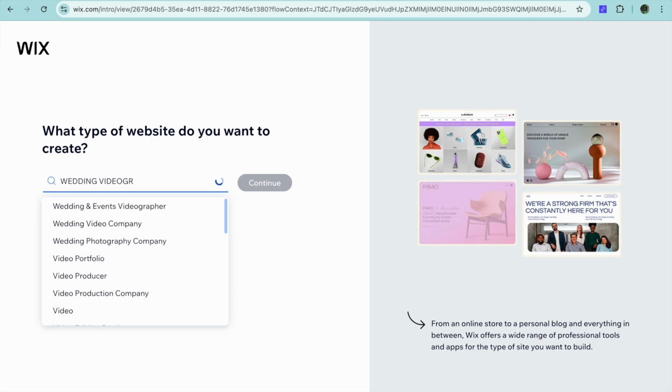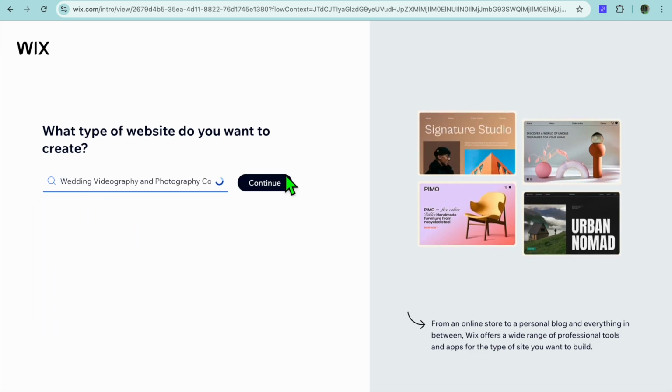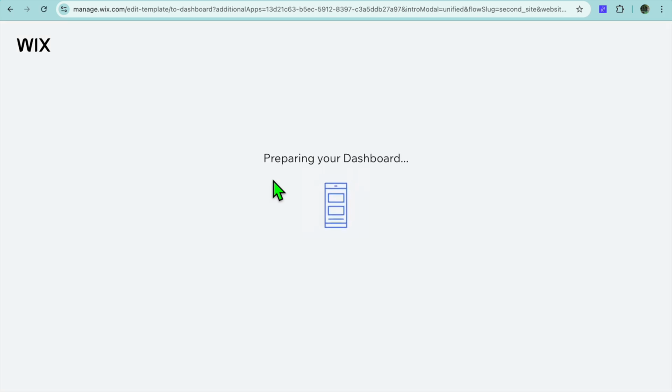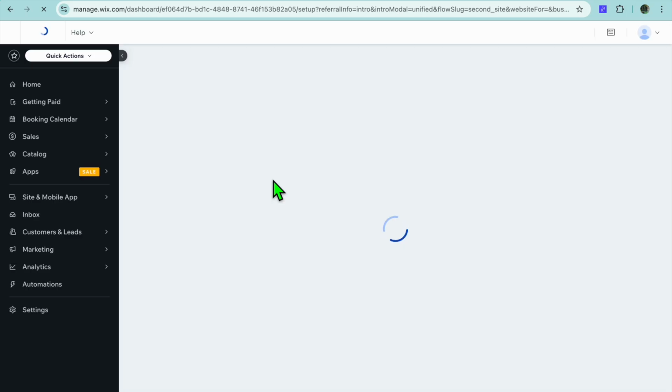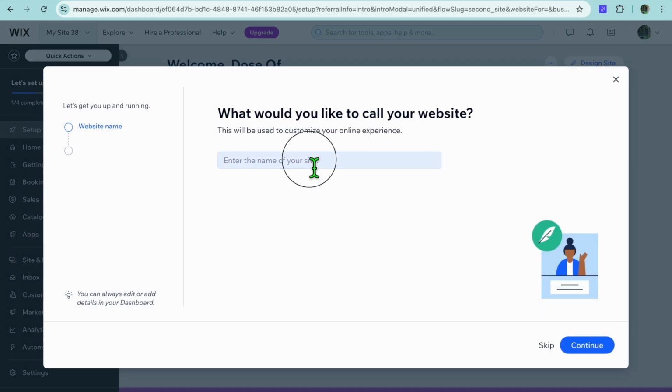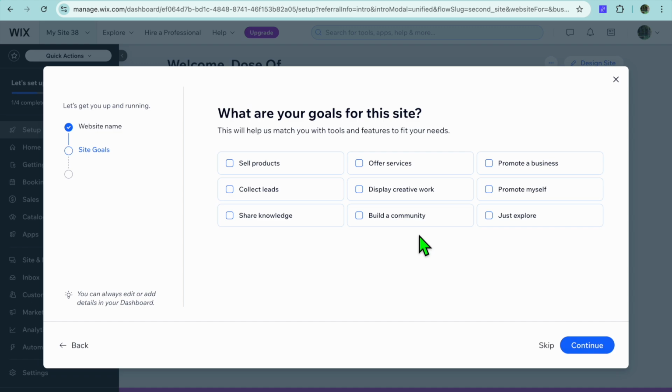So you can see it right there. You can see Wedding Videographer and Photographer Company. You're going to select that, then you're going to tap on Continue. After selecting Continue, you'll be redirected to your website dashboard. On the dashboard, you can give your website a name, so you could type in the name right there. Then you'll tap on Continue.